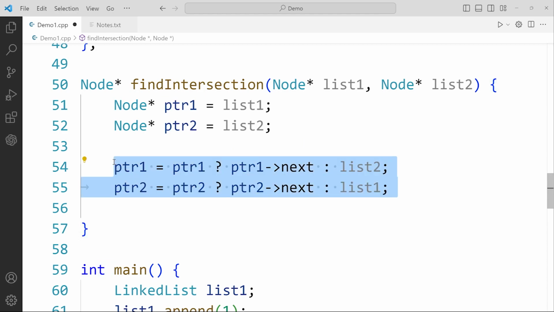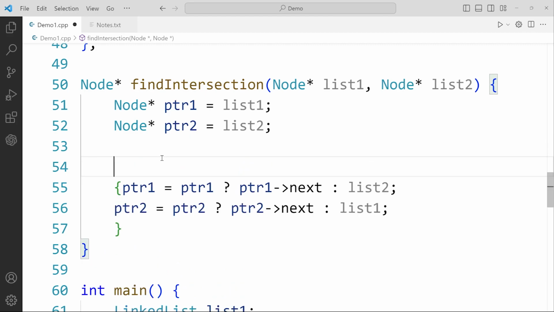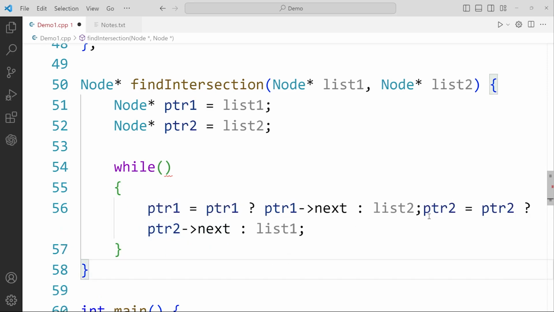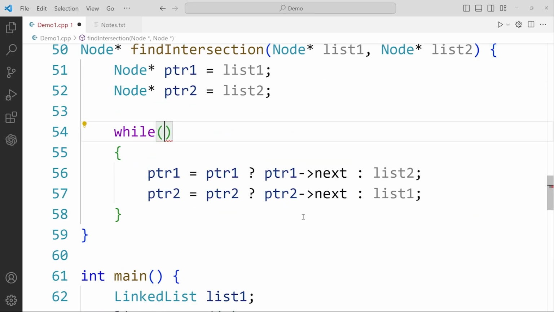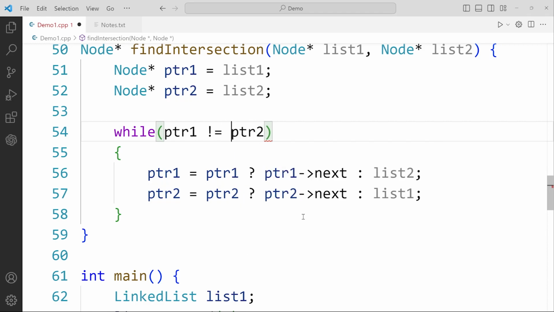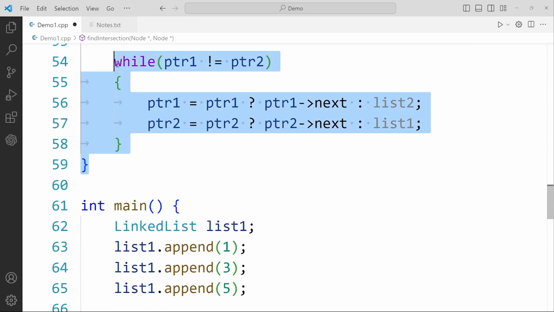That means I need to write the whole thing inside a while loop. So I'll say while, and the condition will be like this. Okay, this is going to be like this. While the condition will be till ptr1 is not equal to ptr2. So this is going to be the condition. If this condition is true, do the same thing.